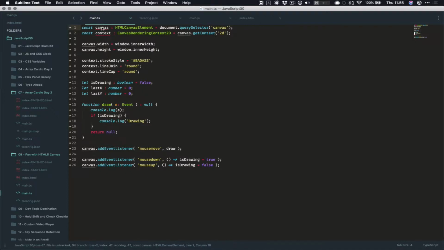So what's this telling me? This is telling me that, okay, HTML canvas element or null is not assignable to type HTML canvas element. So what that's saying is this expression here can return an HTML canvas element, which is what I've told it, but if there is no canvas element, it could return null. So I'm going to put in here or null, and then that gets rid of that error.